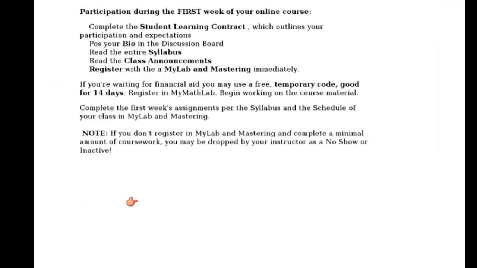For the first week, you need to complete the student learning contract. If you haven't done that, please do that right after this session. Complete your bio. You can read other students' bios that are already posted. Read the entire syllabus. Read the class announcements regularly. Register for MyLab and Mastering right away so you can access the Multimedia Library and online homework and quizzes.